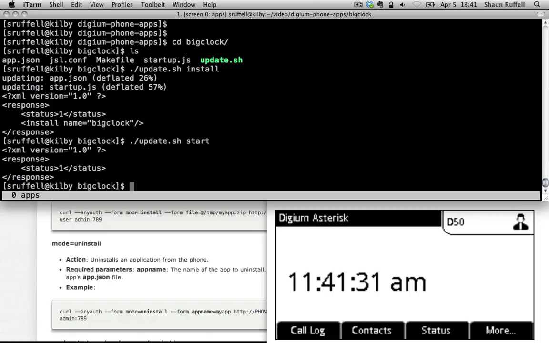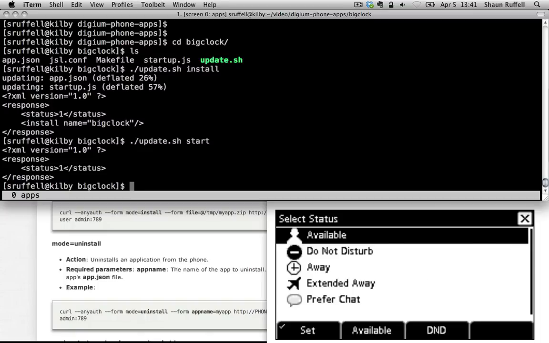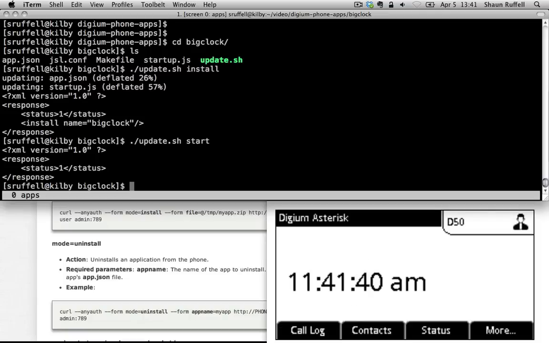you can see now my phone is otherwise idle. I can still go to my call log, I can do something as if I'm using my phone, but now instead of displaying the clock and the graphic, the big clock application is writing into that idle screen.